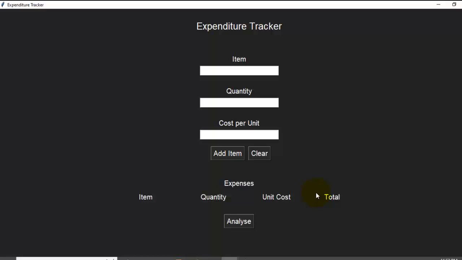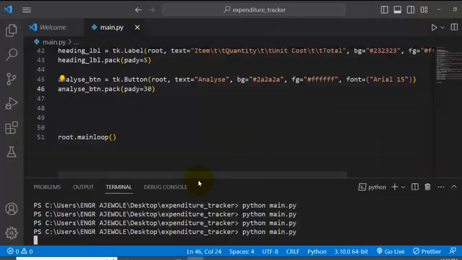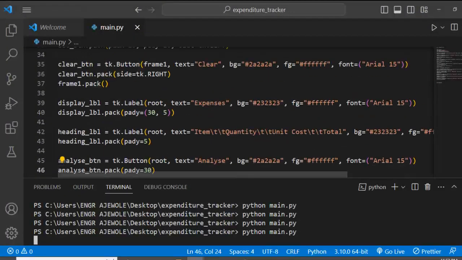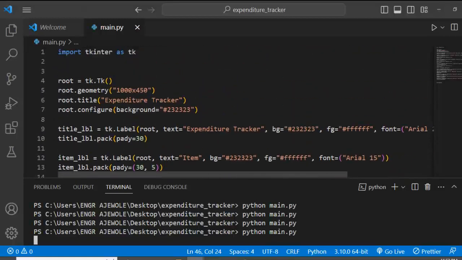So I'm going to stop right here. If you don't understand, please go over the video again. It's simple to follow. Go over it again and again.